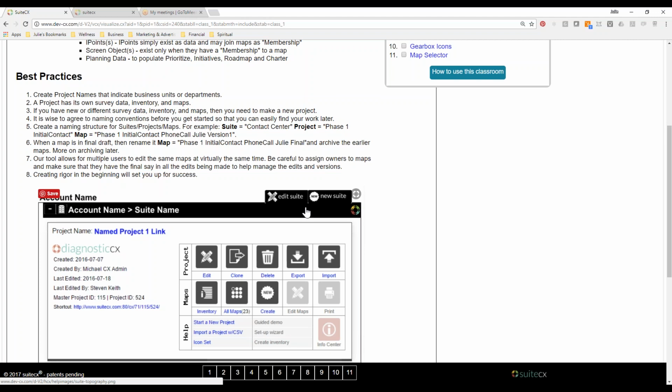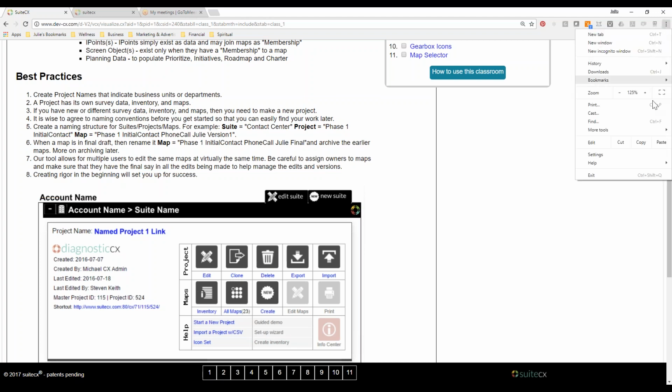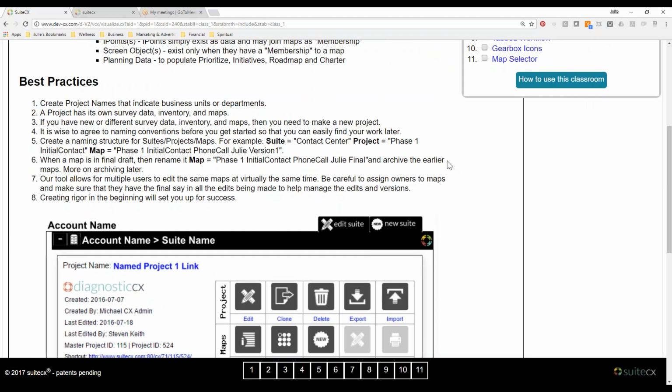It's good to create project names that indicate business units or departments. This will help you keep track of what you have and where everything is. Each project will have its own survey data, inventory, and maps. If you have new or different survey data, inventory, or maps, then that's a good time to make a new project. It's wise to agree to naming conventions before you get started as a team so that you can easily work together and find your work later.